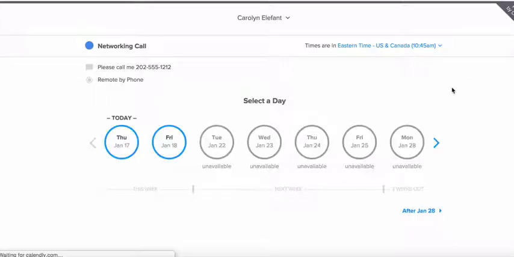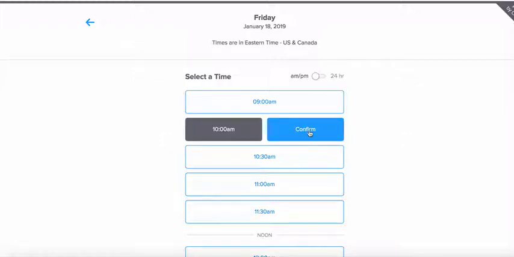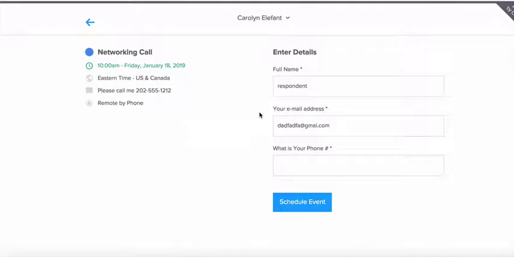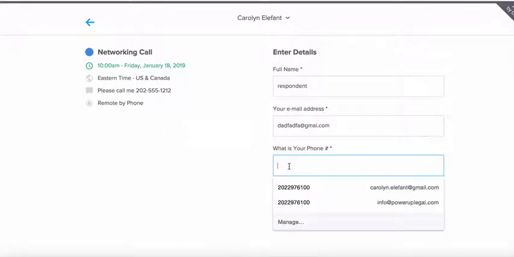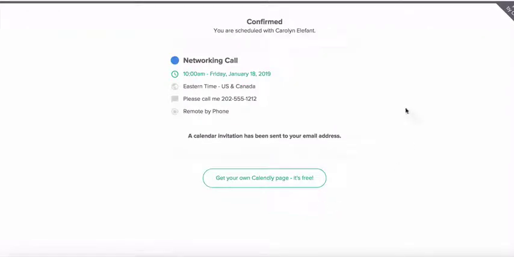So then I go to the live page, and this is what the person will see for scheduling. Remember, I was just available this afternoon and on Friday. They can go in and pick Friday at 10. They confirm the time. After they confirm, you can see here, they have to put in their phone number. So if I'm going to call them, that is how I will get their number. And I schedule the event. So it's all scheduled. It's remote by phone.